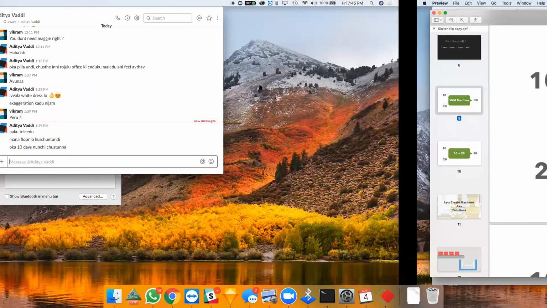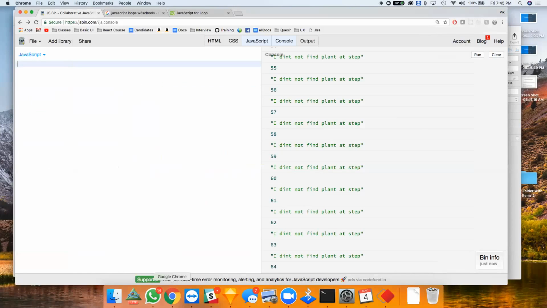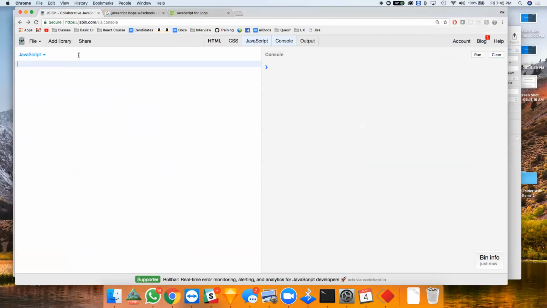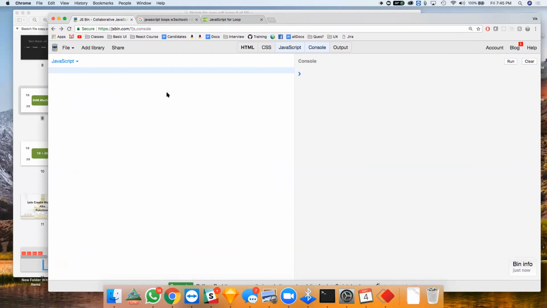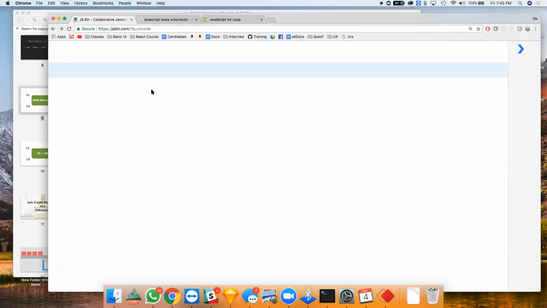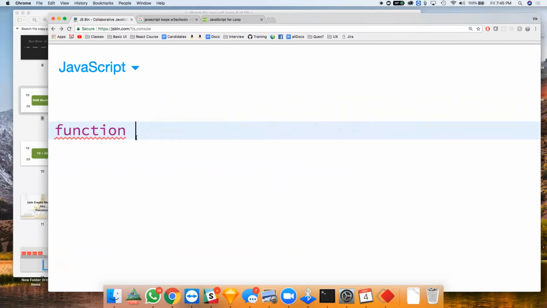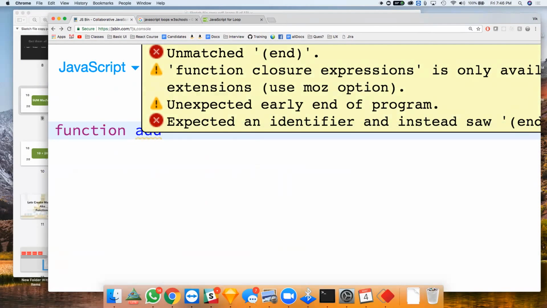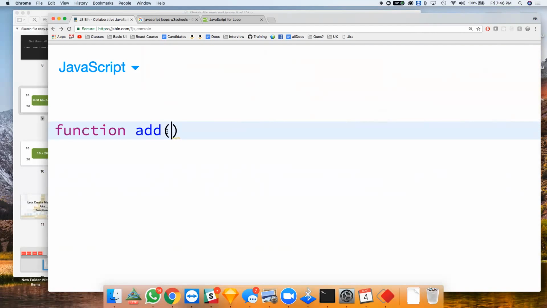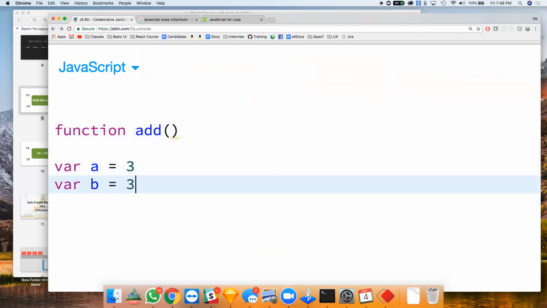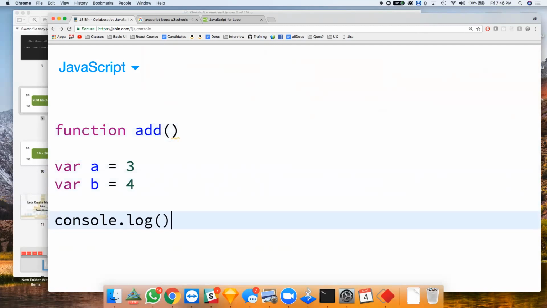Now the way we create a very simple function. Let me just create a function called sum. Clear this. The way you create a function is very simple. It's the simplest way to do it. It's called function, and then the name of the function. We are about to create a function that adds 2 numbers, so I'm calling it add. This function takes 2 arguments, because for example, let's say var a is equal to 3 and var b is equal to 4, and console log a plus b. What is my output?